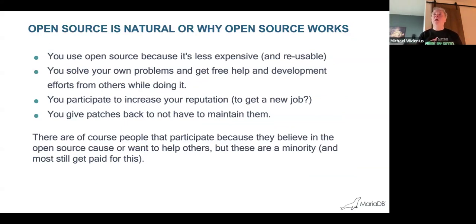So one common question I do get is, why would anybody want to work on open source if they're not getting paid? And why are people wanting to use open source software? And I will just say that this is kind of how humans work.